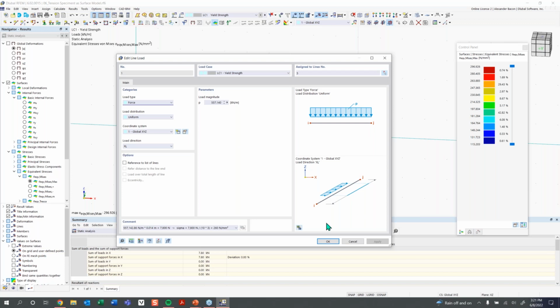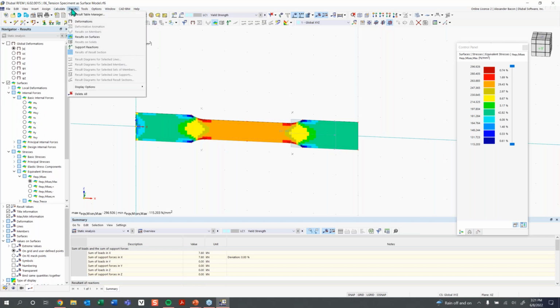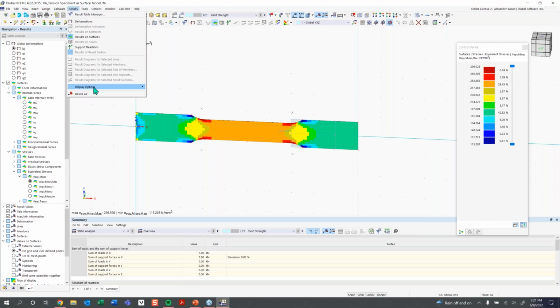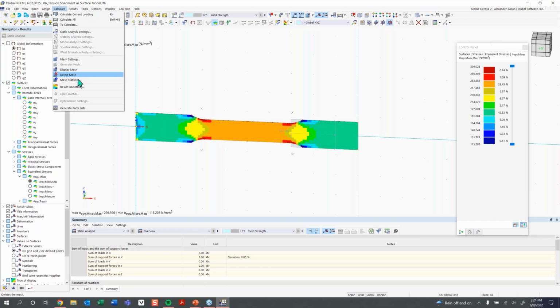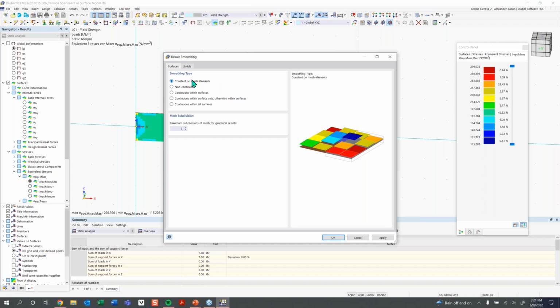With the magnitude set, we can look at our results. Before we look at our results again, we also want to make sure to activate what's called result smoothing. If I go up to results, actually under calculate, sorry, we want to go under calculate and then result smoothing. You can see our smoothing type right now is set to constant on elements. Normally by default, this is set to continuous within surface.